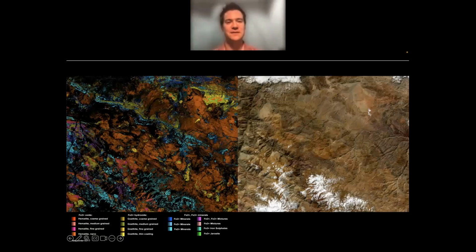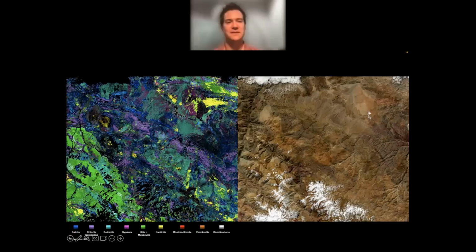Here's an area of just remarkable diversity in iron oxide content. Of course, the rocks look more or less brown to our eyes, but there's a lot going on in the infrared. Here is another set of minerals. This is in the 2-micron region where we see illite, muscovite, kaolinite, various calcites and chlorites throughout the scene. Again, incredible diversity in this relatively small geographic area.